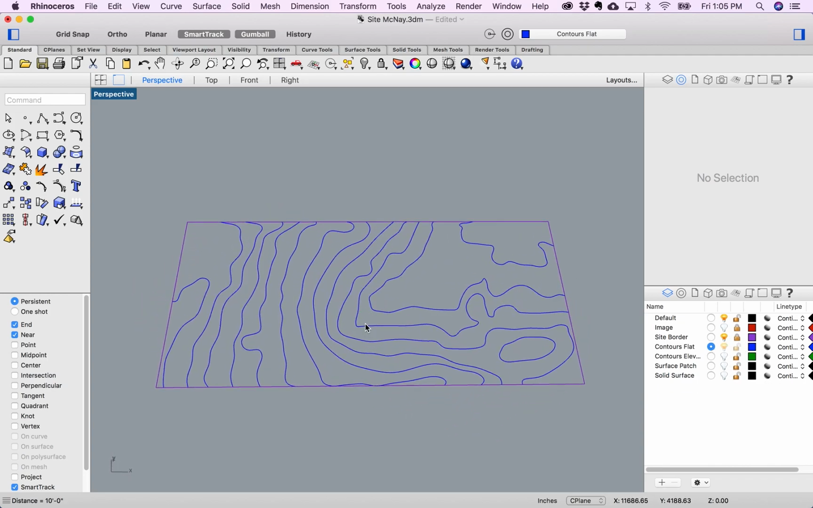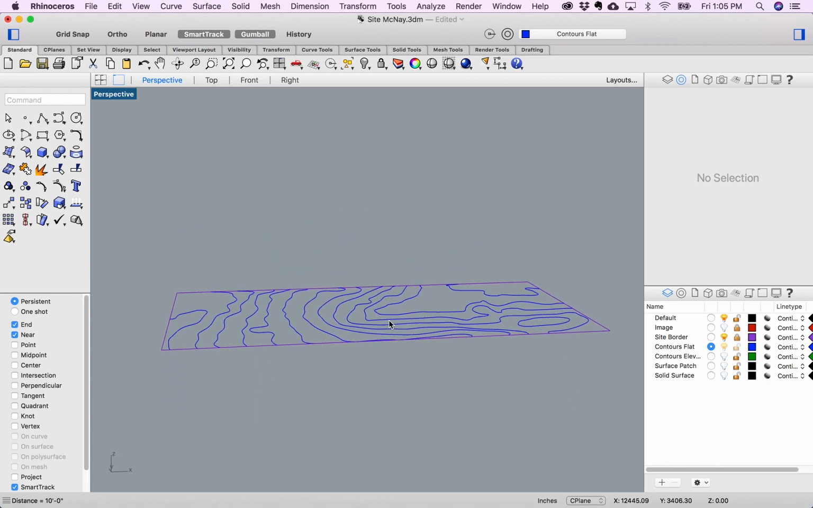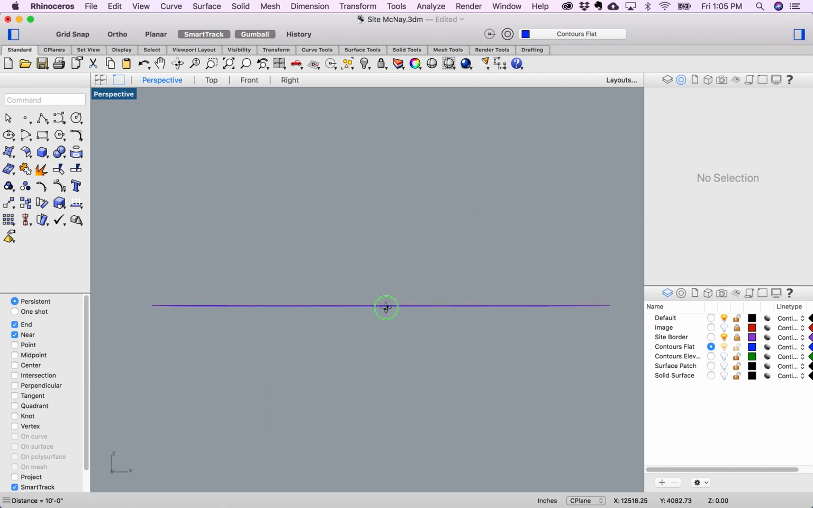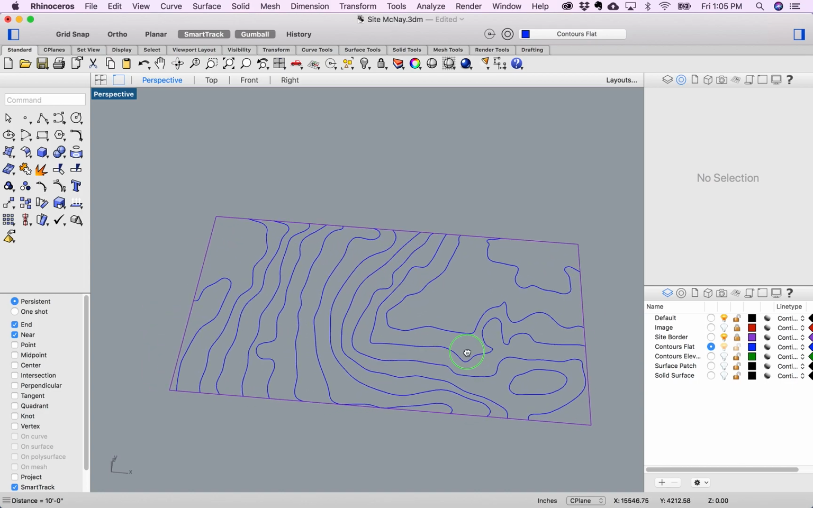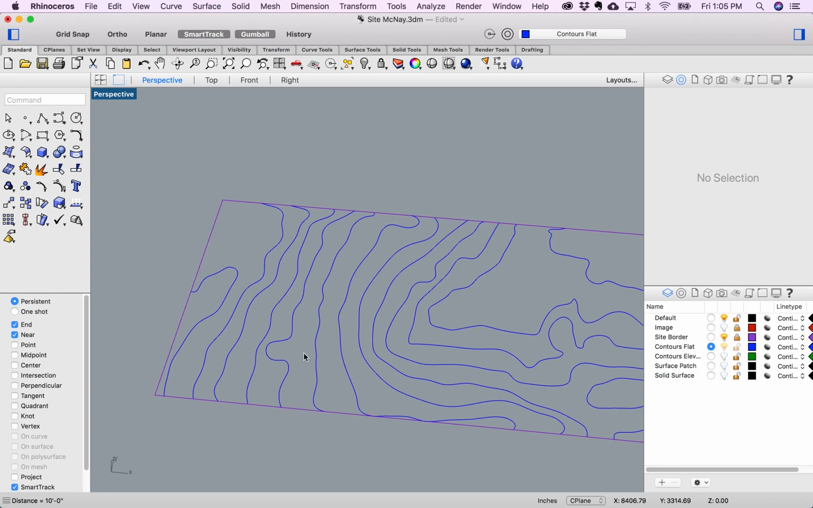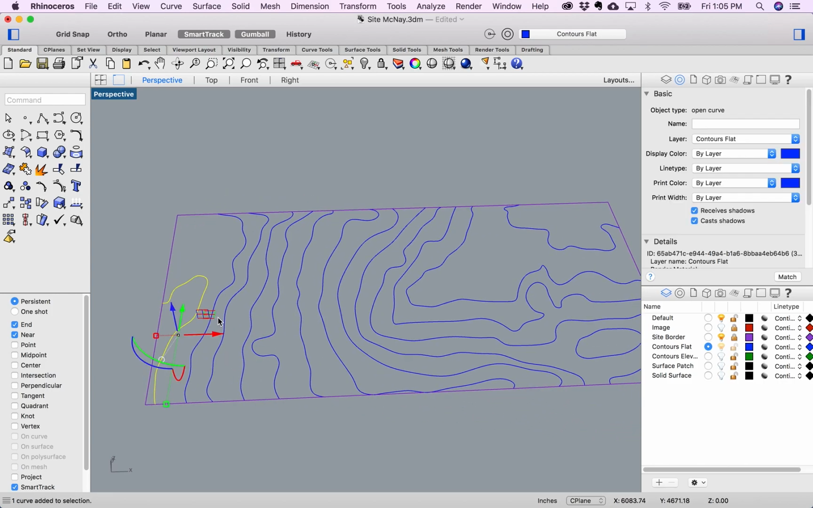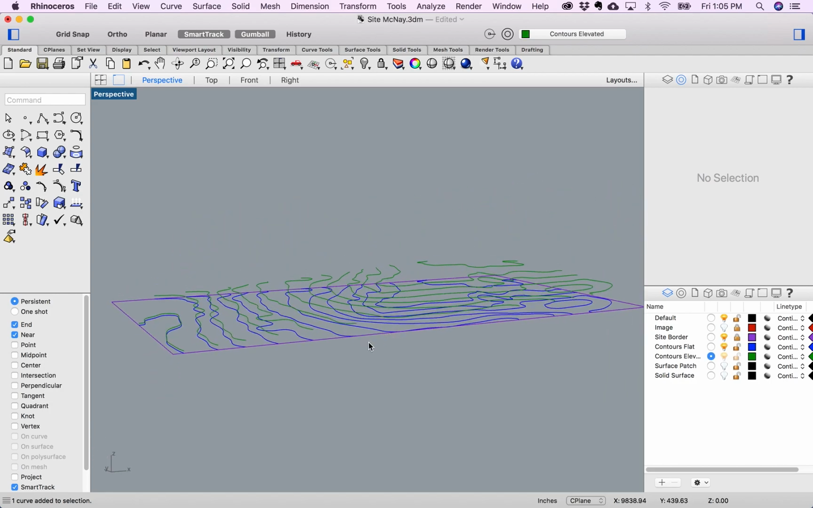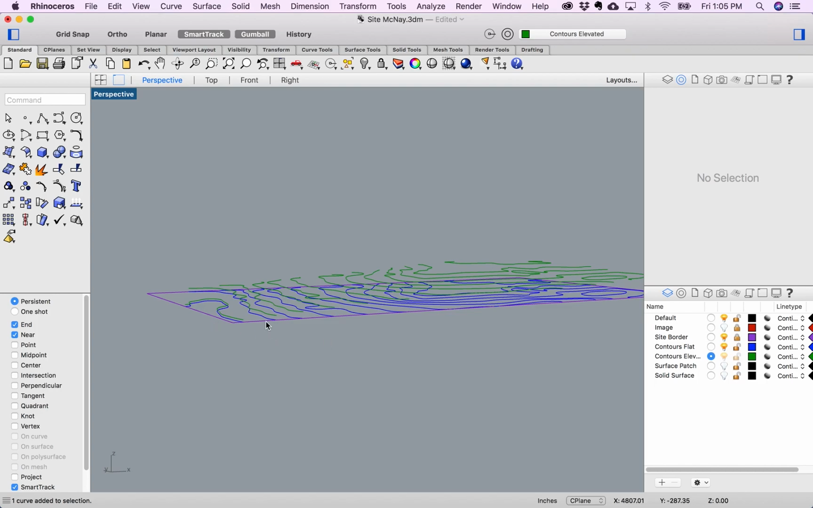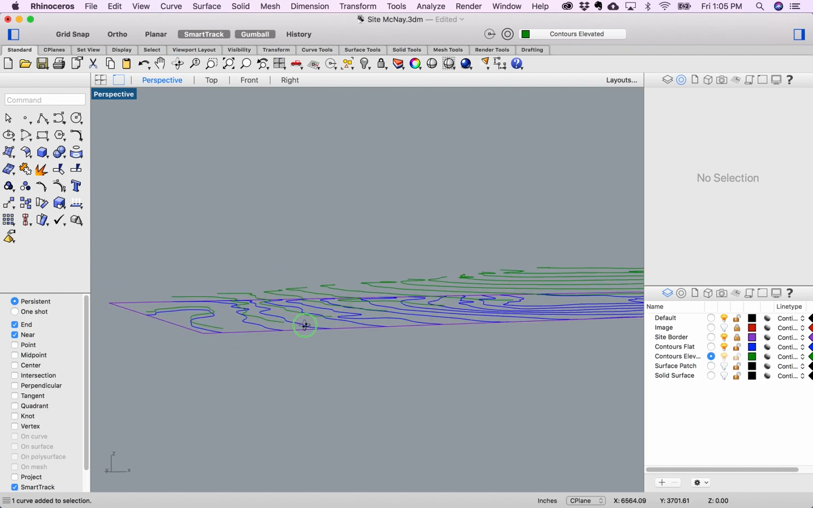So after you've retraced your entire site with the contours, it should look something like this. Just a flat 2D drawing with all the contour information. And then essentially what you're going to be doing is taking each individual contour and raising it a certain distance. And that's what the green lines are. This site was slightly different.